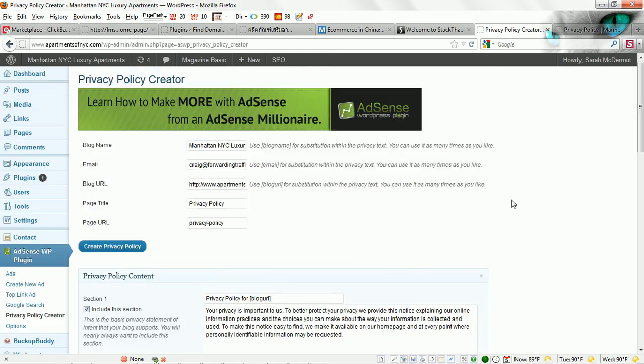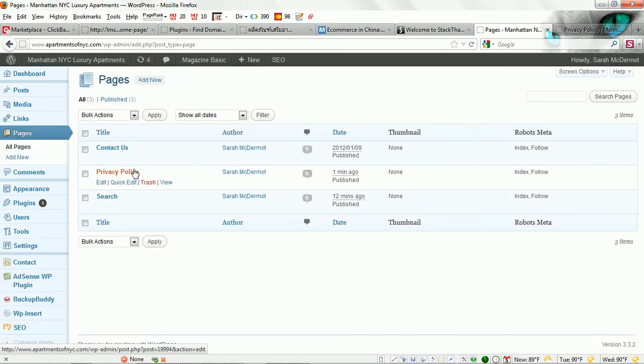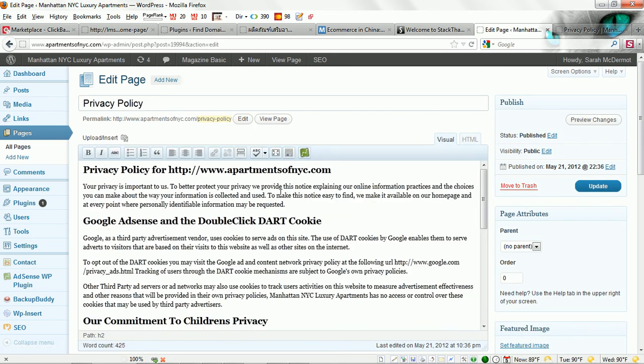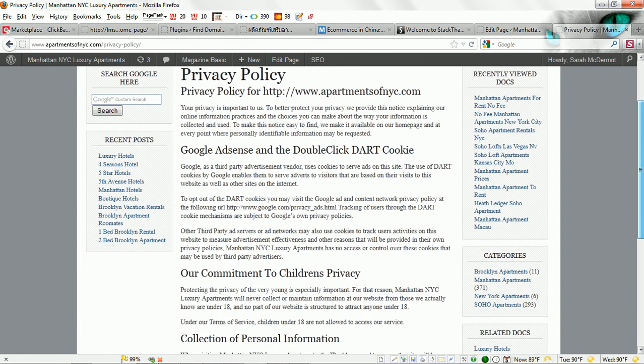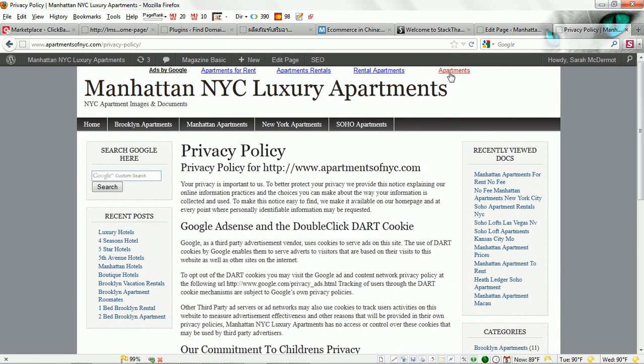Let's go ahead and check out our pages. As you can see, here's the privacy policy just created. There's all the content that it generated for you. And let's go check out the page here. Apartments of NYC privacy policy, and there you have it. I would remove this top link ad from appearing on any pages.